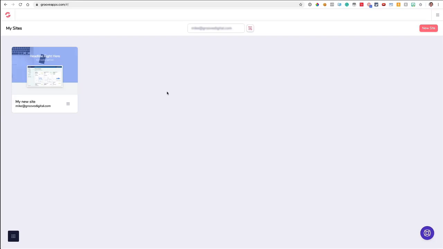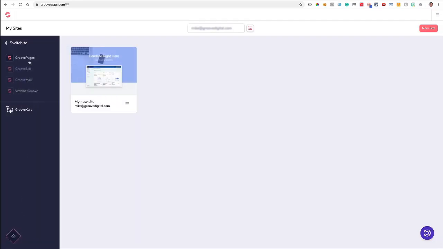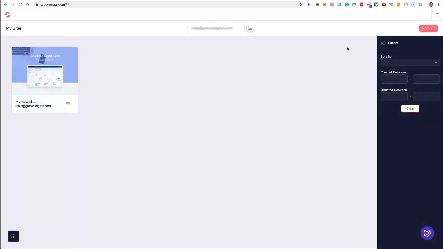The first thing you'll notice when you log in is a list of the current websites that you have here. I just have one right now. Over here is where you'll be able to click to go through our different apps. Right now it's just Groove Pages and Groove Sell. I'm going to close that. But let's jump right in and let's start building a website.